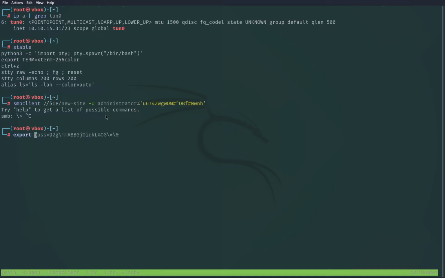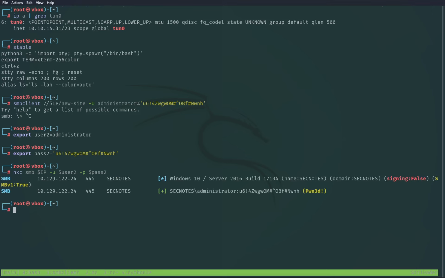So export user2 administrator, export pass2, this pass. I'm gonna remove this. The percent is within the SMB client syntax. Don't be confused. And nxc user2 pass2. And let's wait and see. So we are authenticating and pwned. Easy peasy.